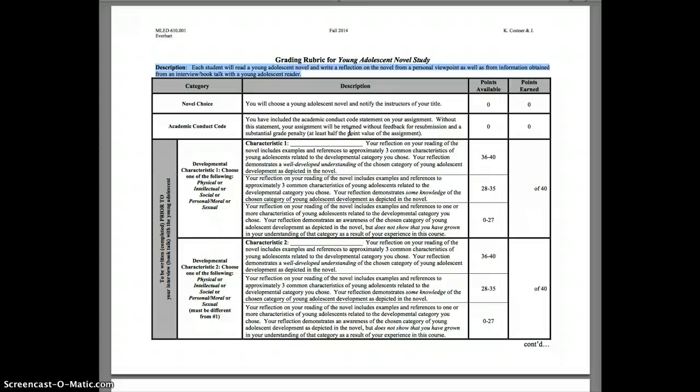This assignment is going to require that you have established a relationship with a young adolescent to some degree in order to be able to talk with them about a book. The first thing you will need to do is choose a novel and notify us of your title. There is a place on Blackboard for you to do that. It is listed as an assignment, and I believe it is in the second week, on September 29th. You'll have to go and look, but you need to decide which book you are interested in reading.